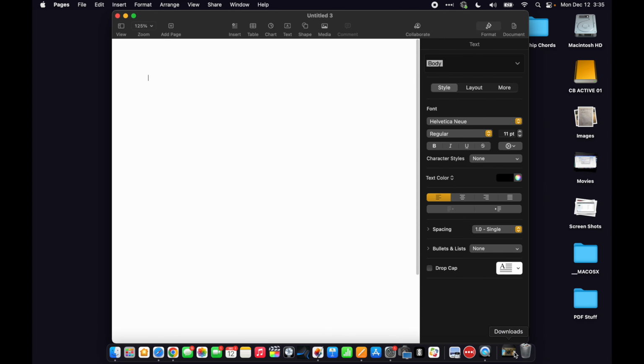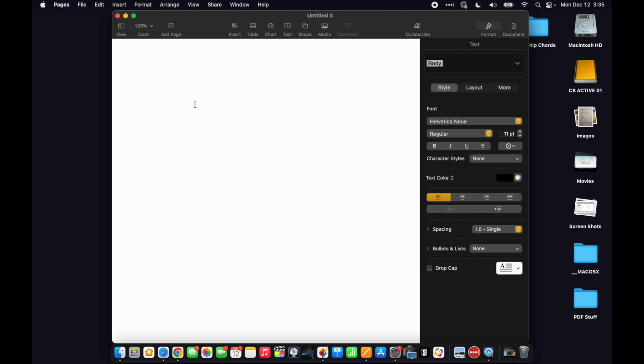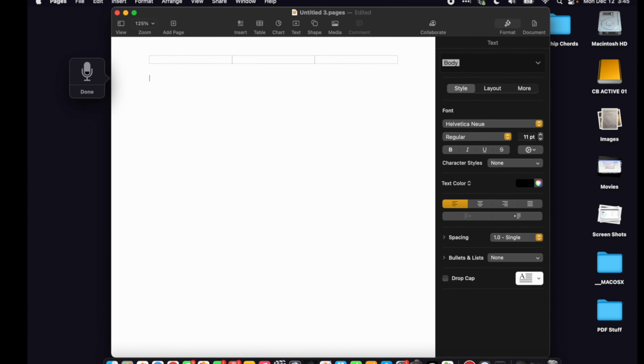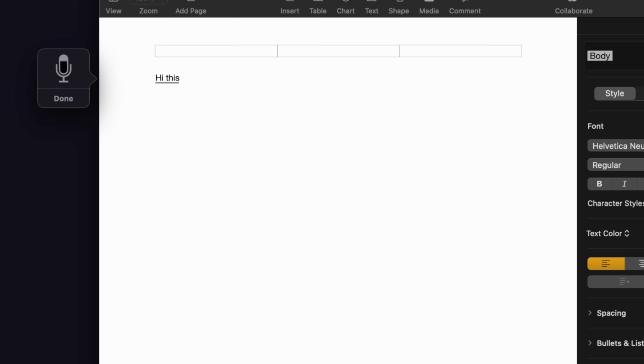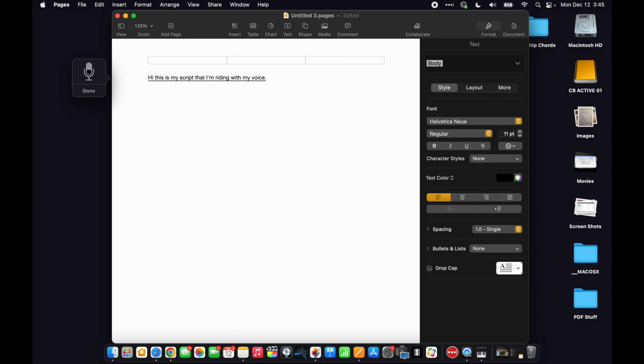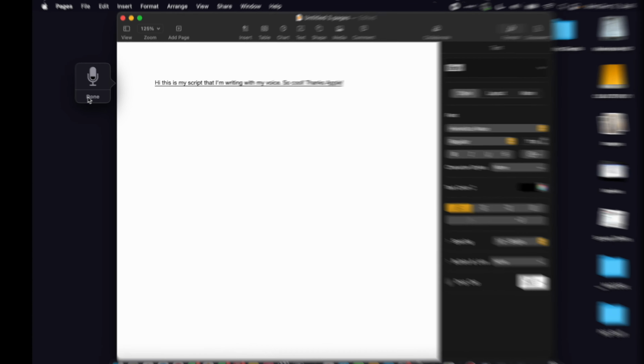open up any document, like this Pages document, press the little world function key twice, and then begin to talk, and it will dictate. Hi, this is my script that I'm writing with my voice, period. So cool, exclamation point. Thanks, Apple, exclamation point. And then click done. So, did it blow your mind like it did for me?